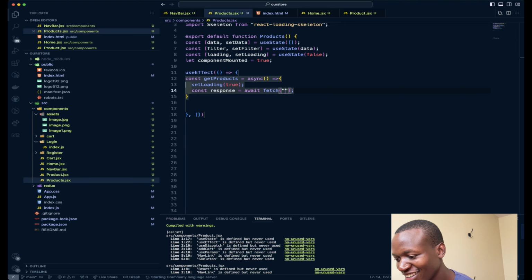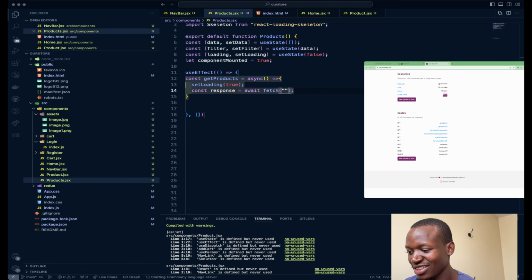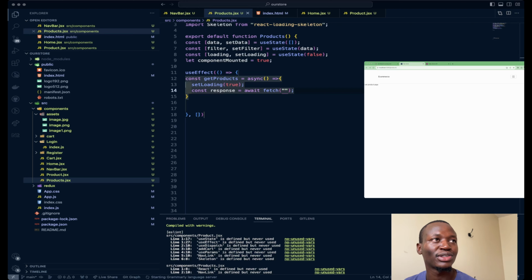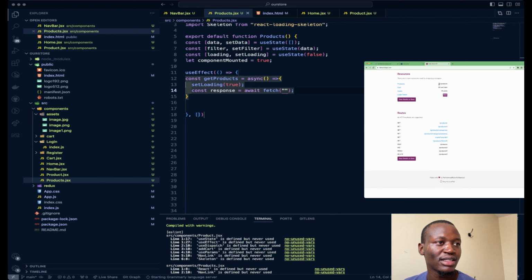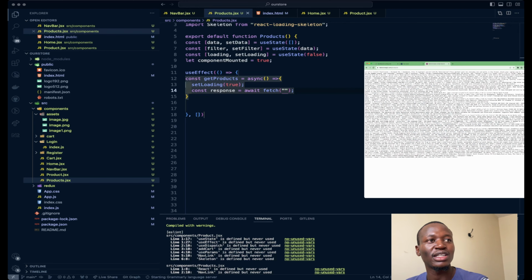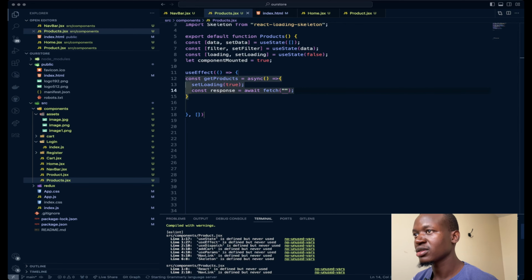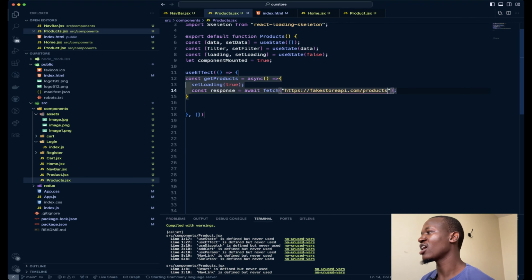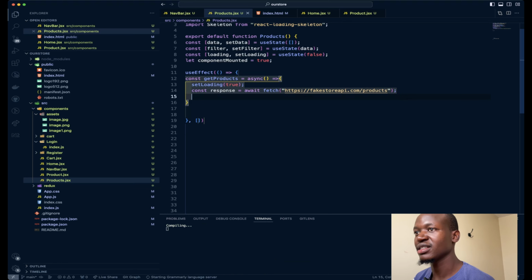Let me show you where I'm getting the link. Sorry. You're going to be getting this API, and then slash products. So we're going to be getting all these products. Let's copy this, go back to code and paste it. So we already have an API which is working and we are ready to get the data.